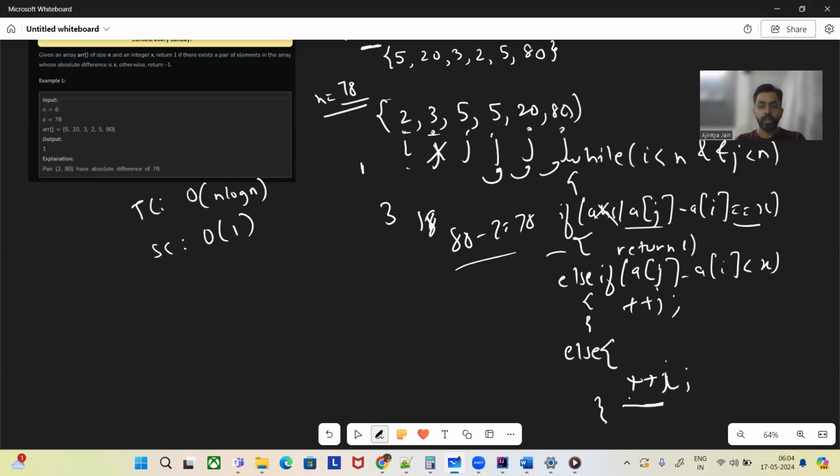And this example did not cover the else case. When the difference is greater than x, we want to increment I and keep j as is. If we increment I, definitely we'll get a bigger number, hence the difference will be smaller. That's what we want, to go towards x. So yeah, this is the pseudocode. I hope you've got the intuition when solving the problem.